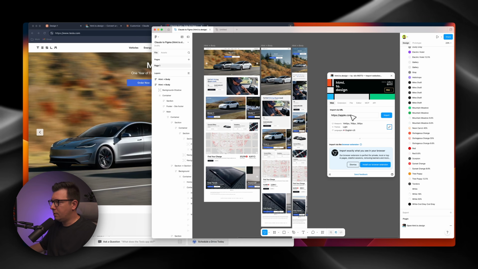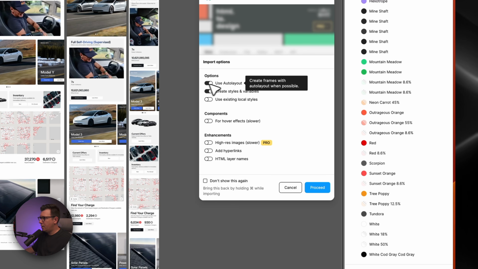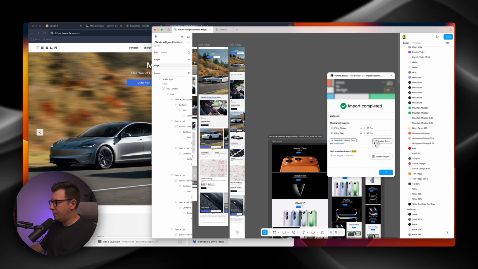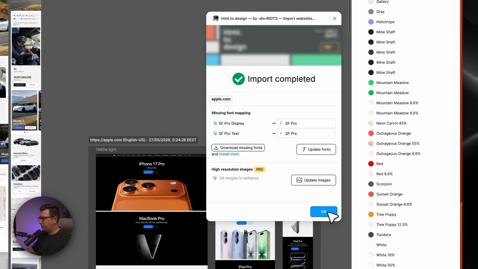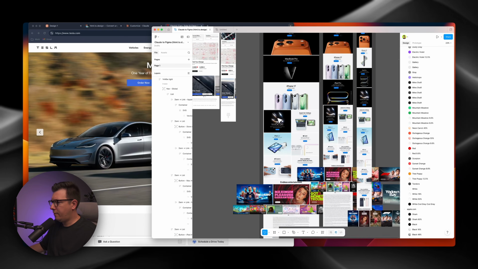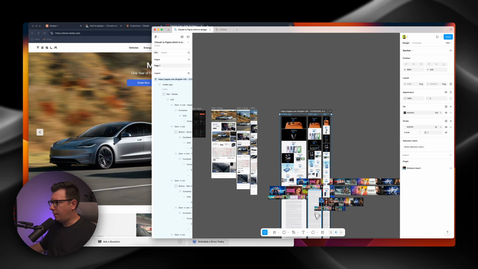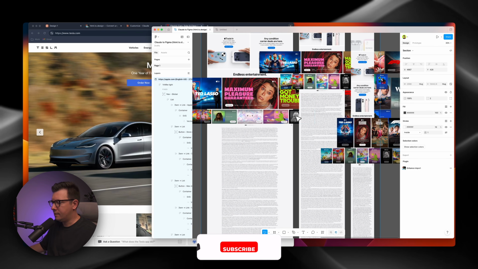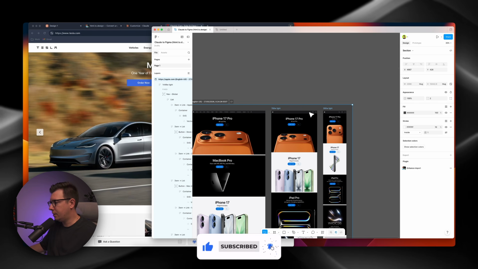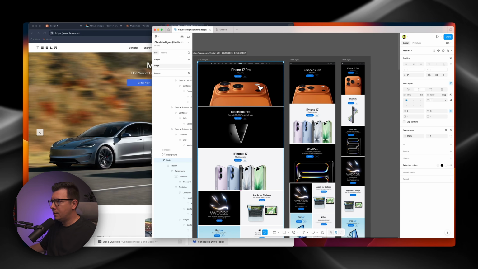Let's check it out. Let's use apple.com and let's click import. I use auto layouts, and let's proceed. All right, here it is. Yep. Click OK. And now we have the fully copied Apple's website right inside Figma with 3 breakpoints. So this is super cool. It took us less than a minute to get it.